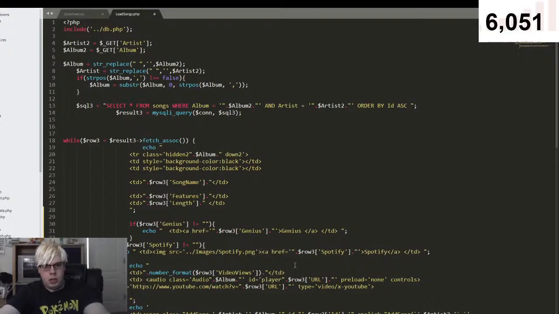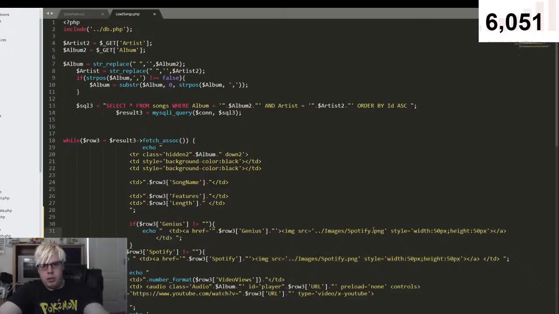We need this to be here, this to be taken out, and then we need to add a style to it. So it's gonna have style equals 50 pixels. And then basically we're just gonna do the same thing here, and instead of Spotify, it's gonna be the Genius.